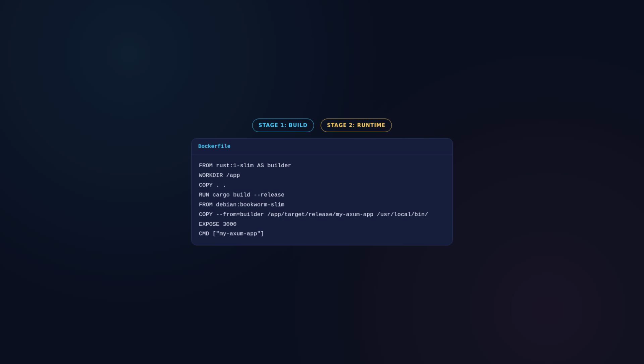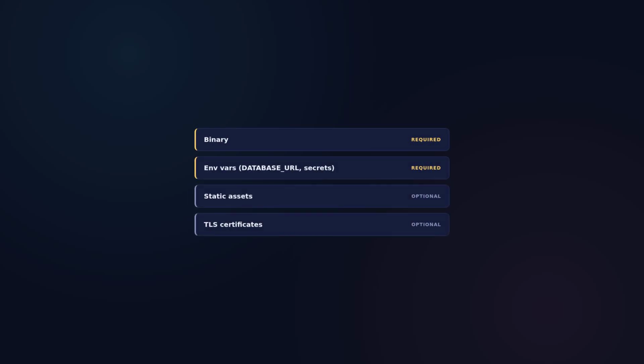One stage compiles the binary using the full Rust toolchain. A second, much smaller stage copies just that binary into a minimal runtime image and sets it as the entry point. The binary is the core, but your deploy bundle usually needs a couple of companions. Environment variables for things like your database URL and API secrets are required, while static assets and TLS certificates are optional, depending on what your app does.